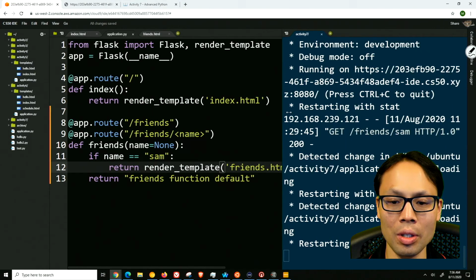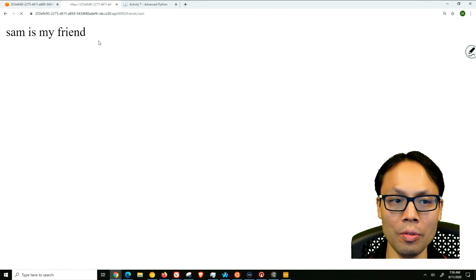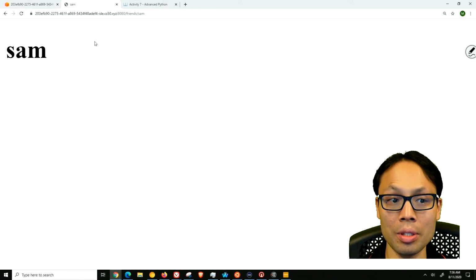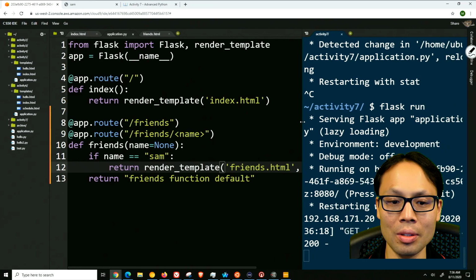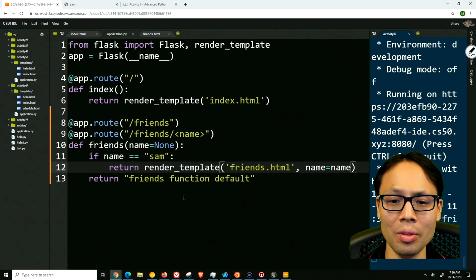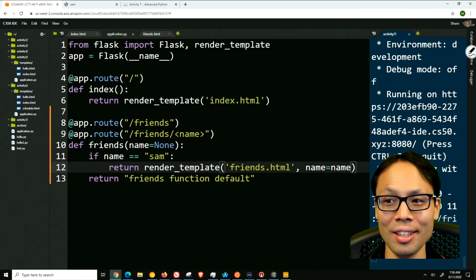All right, so here, let's restart our Flask, and then refresh our page. And you'll notice now it says Sam over here. Now we could also do this by default as well. Think about how you could make it say whichever friend's name you wanted.